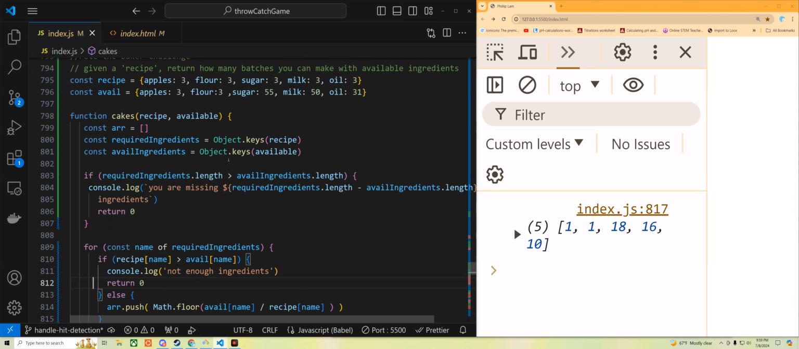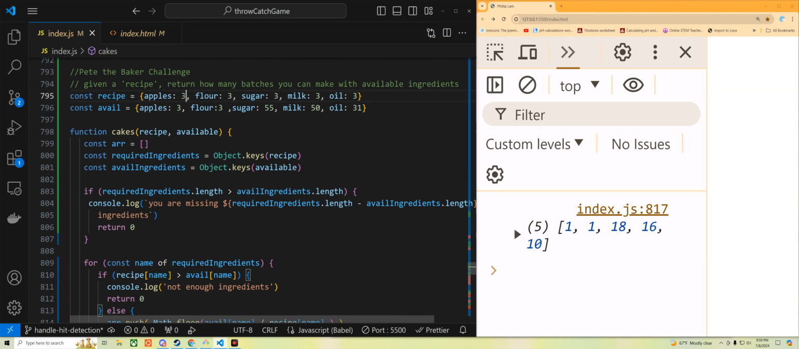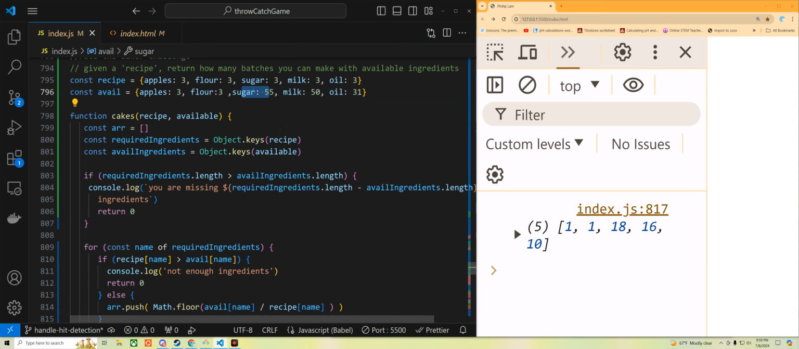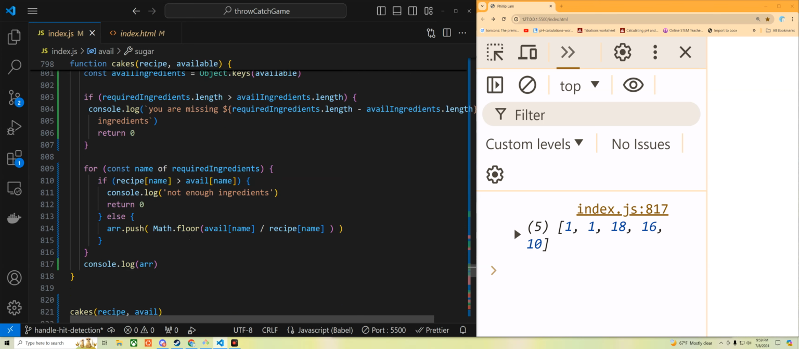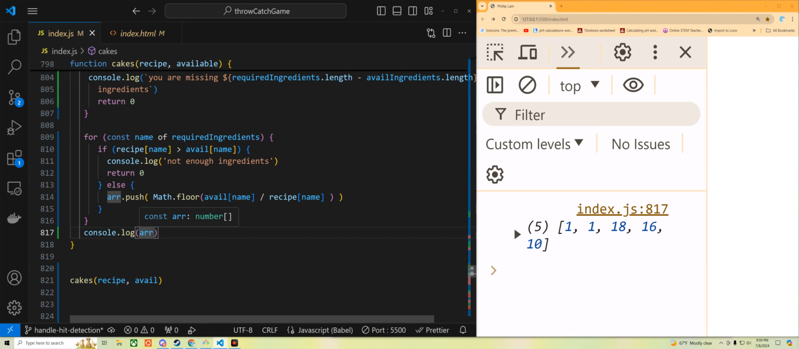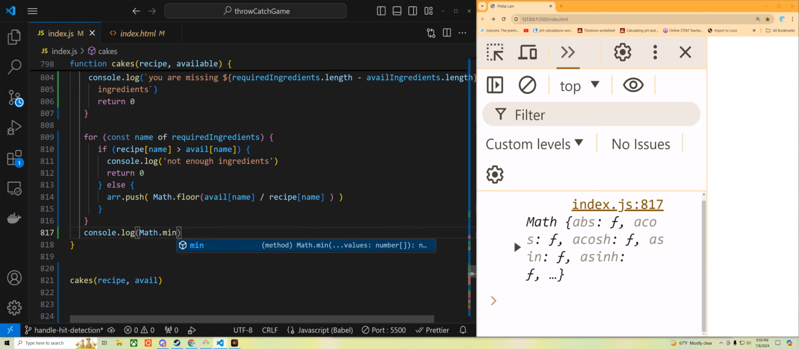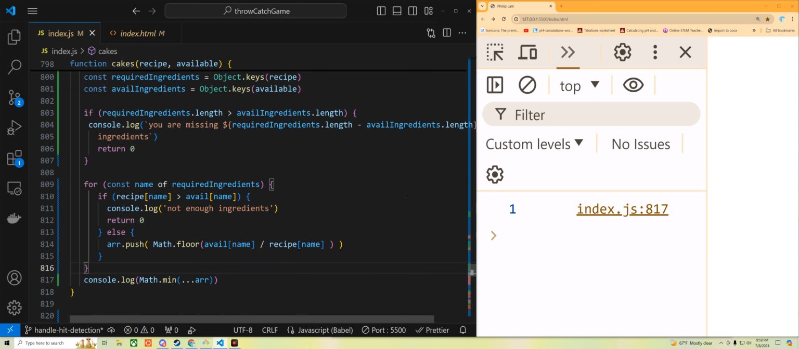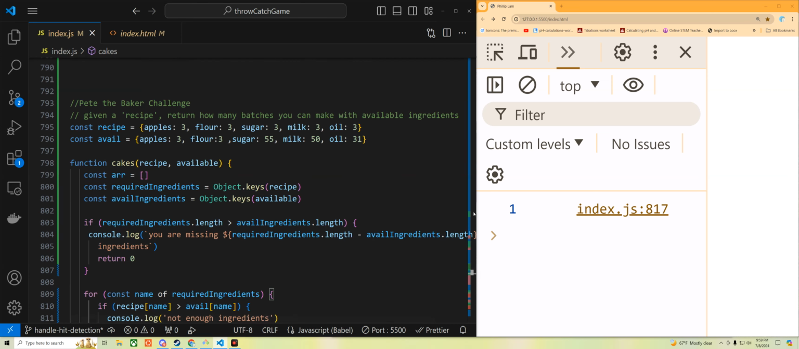See, so 1 and 1, that's because we have 3 apples and we require 3 apples, so we can make 1, right? If you see 18, that's for the sugar. Okay. But the cool thing about putting it in an array is that you can only make as many batches as your lowest number that you push in. Okay. So to get our answer, we can just say, hey, console.log Math.min spread operator of the array. Okay. So now we can make 1 batch.